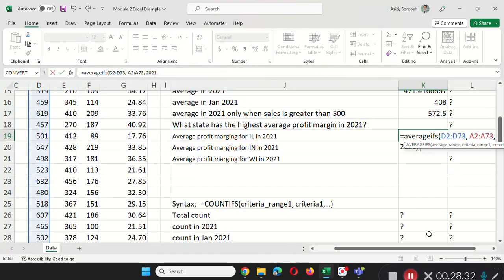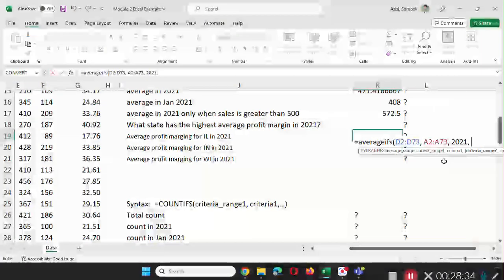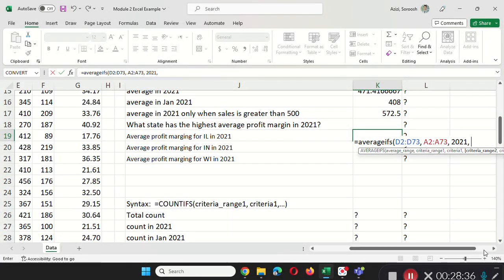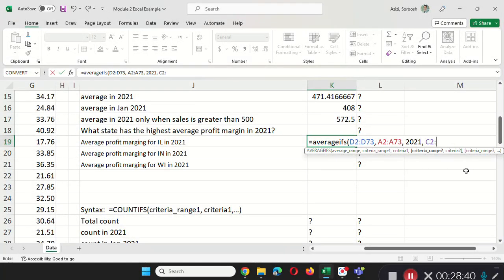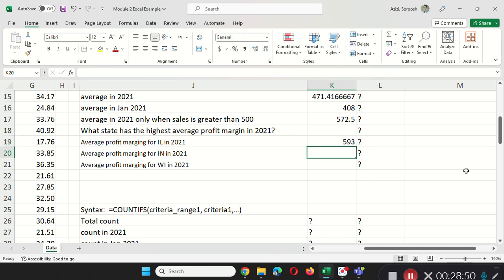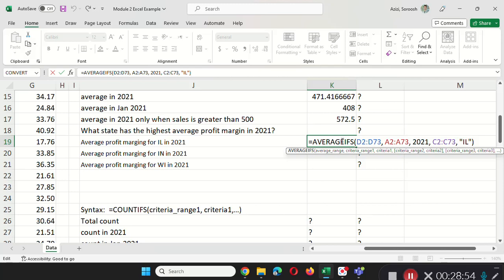So we are right here. Okay, so the next criteria that we have is on state, so C2 to C73, and then the state that we are interested in here is IL. And close the parentheses. For 593. So this is the formula, yes.